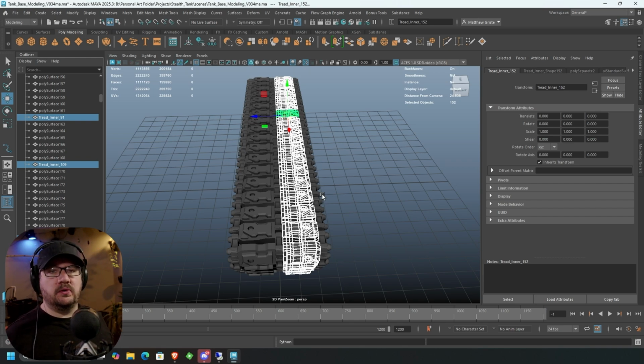I hope that helped you. I hope you learned something, and if you're working on a tank, hopefully this helps you build your tank.